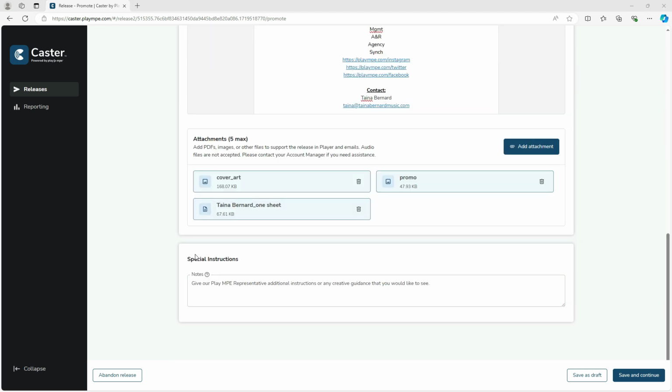The special instructions section is where you can add in a message to communicate anything additional to the release coordinator creating your release. For example, if you want anything in bold, you prefer the video goes in a certain spot, or you want a particular hex code for the background color.